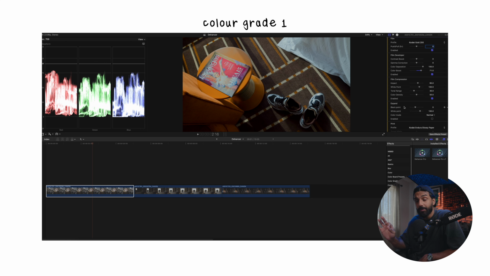Now next up, we're gonna do some exposure adjustments. So what I do next is I come down under expand and I enable this. And if I wanna soften up my blacks, this is where I can do this, by adjusting the black point. So I'm gonna drag back the black point to around -2, and then just playing around with the white point. Probably gonna bring that upwards, because again, I want it to be a little bit softer at around 110, and I'm pretty happy with that.